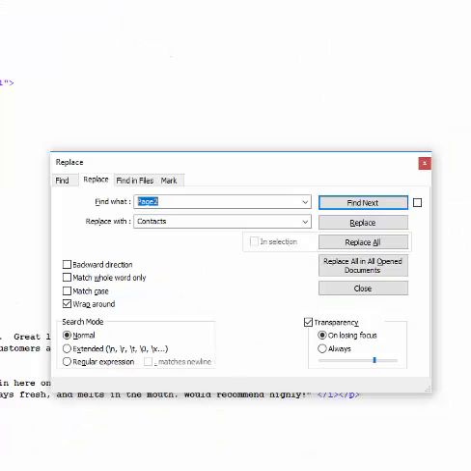So I want to find page 1 and change it to 1 menu, and then find next. They're there. So what we need to do is go replace all and double click that. All of the page 1s in this file have now been changed to 1 menu. We've done the index.